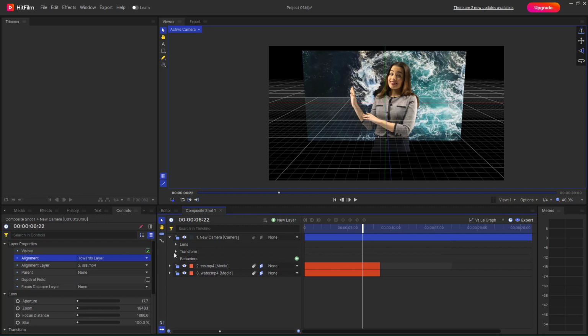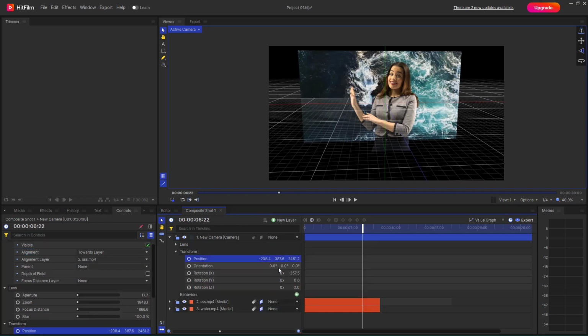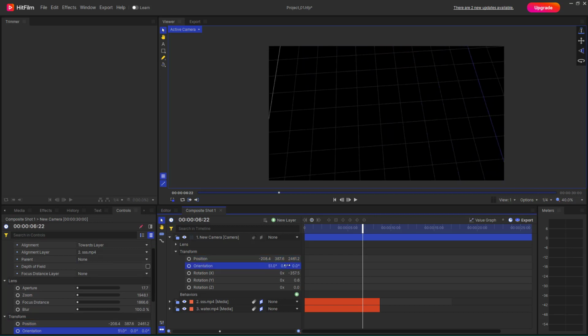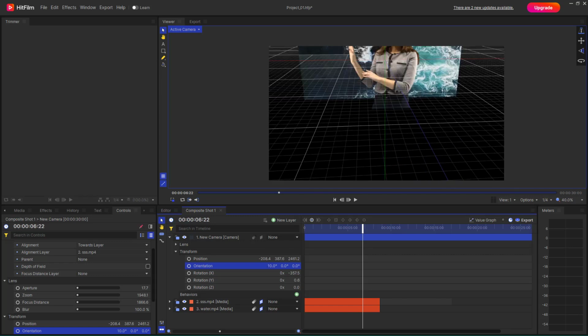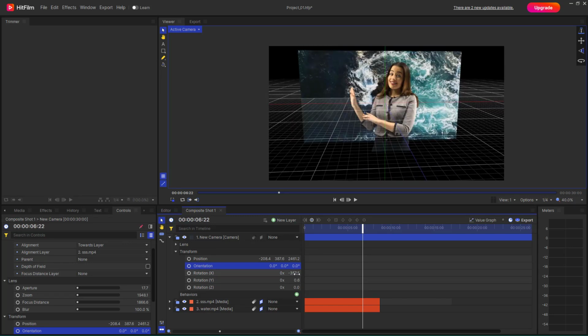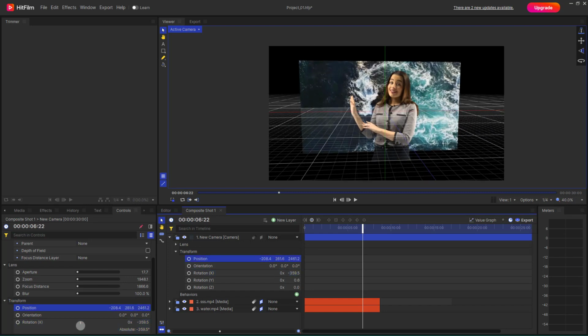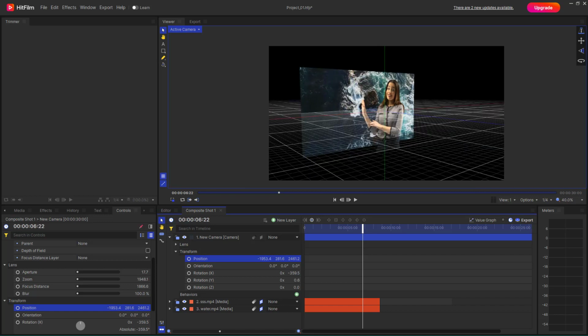I can also go over here under transform, and you can see that there's the position and there's the orientation. If I change the orientation, you can see that it does move away from the object. But apart from that, if I change the position over here, you can see that it focuses on that particular layer.